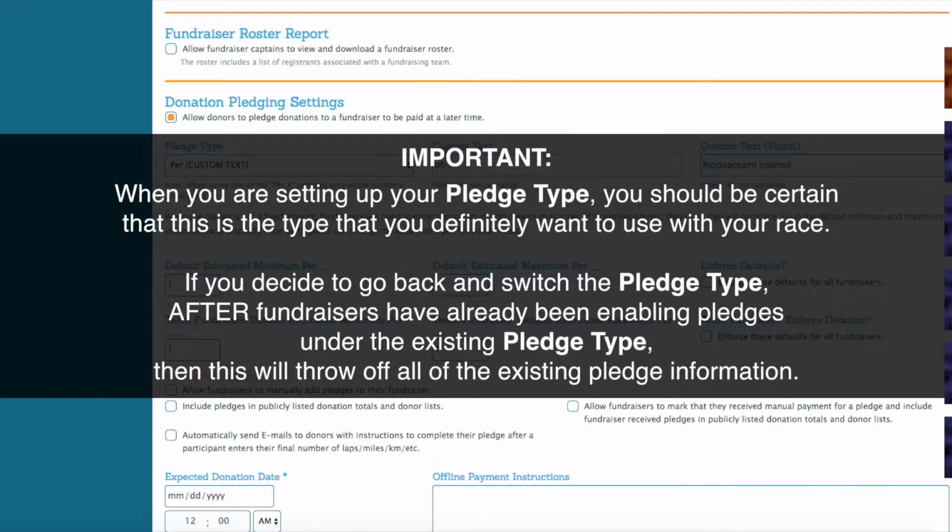It is very important to note that when you are setting up your pledge type, you should be certain that this is the type that you definitely want to use with your race. If you decide to go back and switch the pledge type after fundraisers have already been enabling pledges under the existing pledge type, then this will throw off all of the existing pledge information.